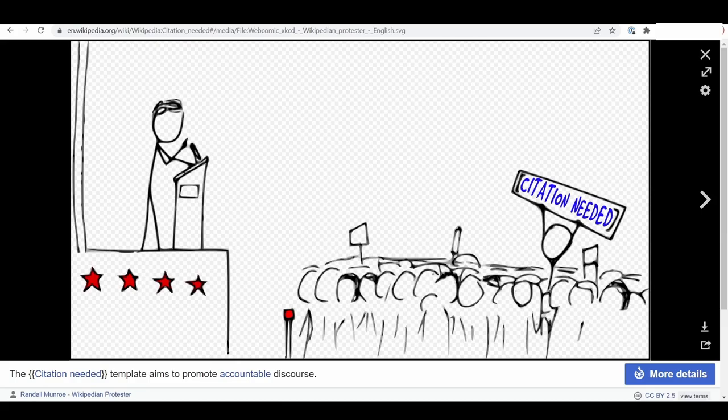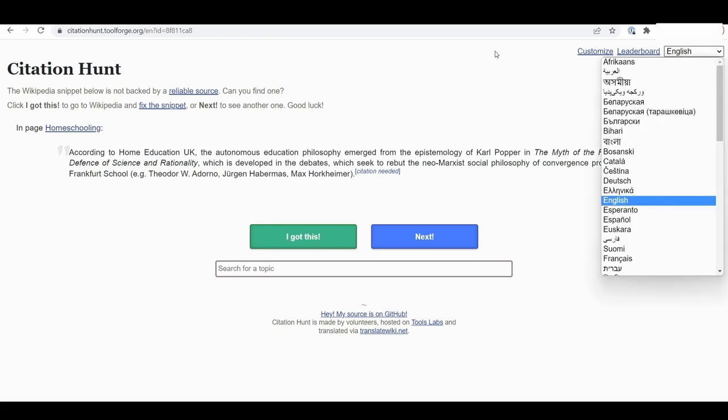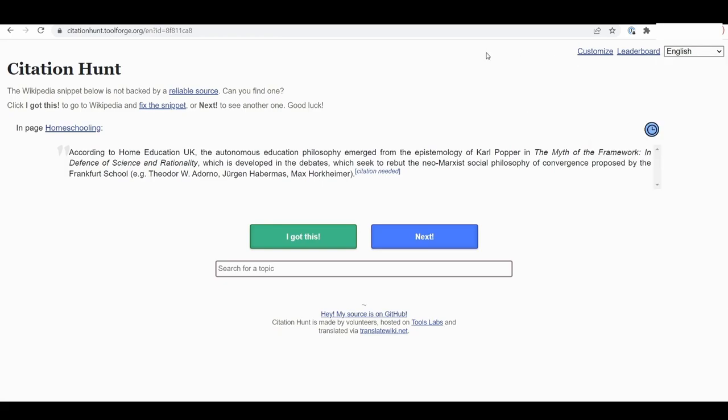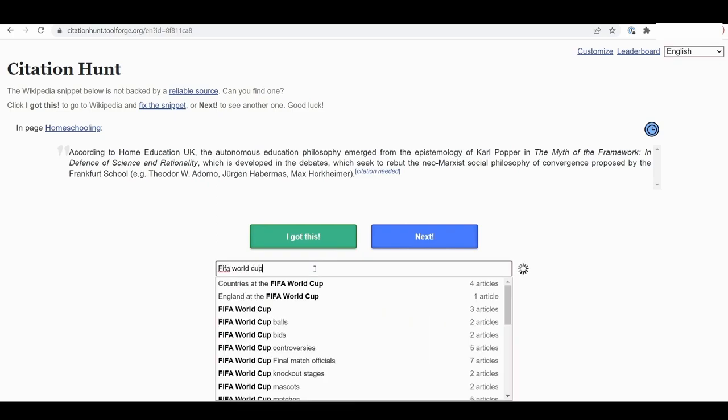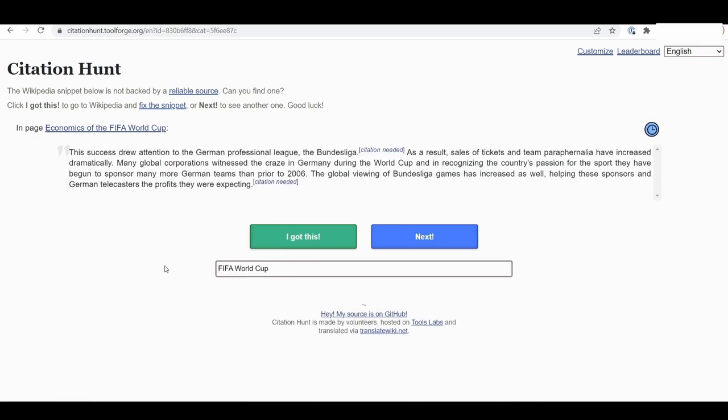Let's take a look at it. Citation Hunt also comes in several languages. As you can see here, you first need to make sure you are logged in. It allows browsing snippets randomly or by article categories or topic. In this case, let's look at the topic FIFA World Cup. So we see a snippet that's not sourced.